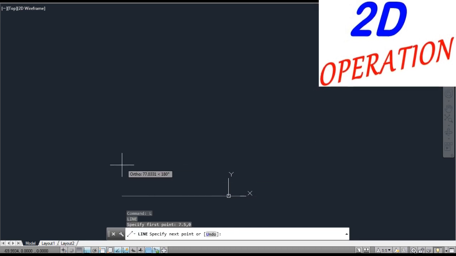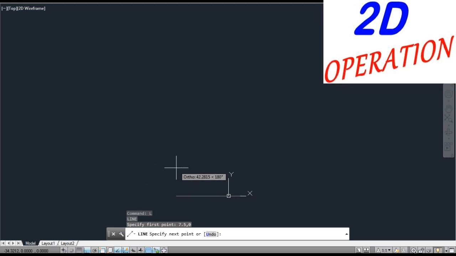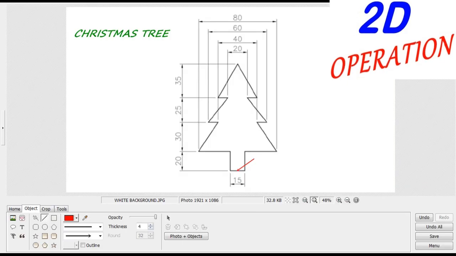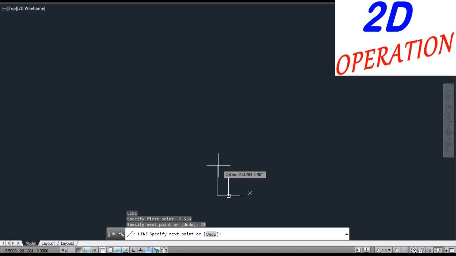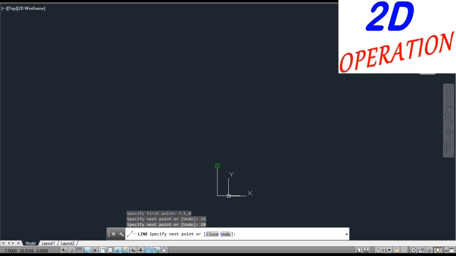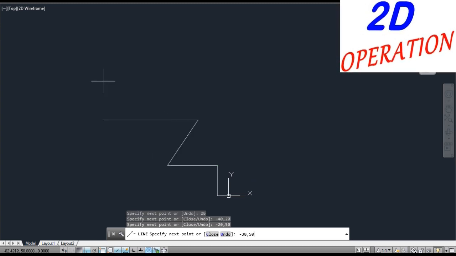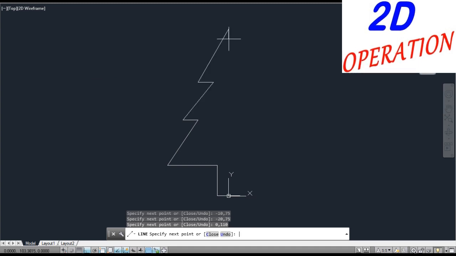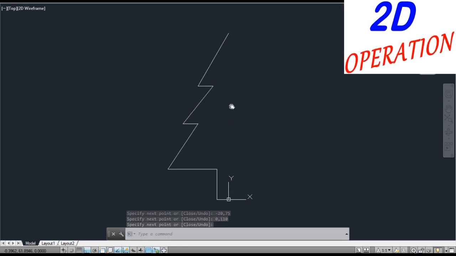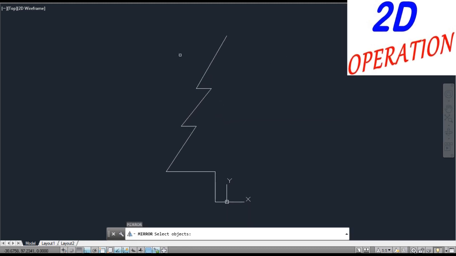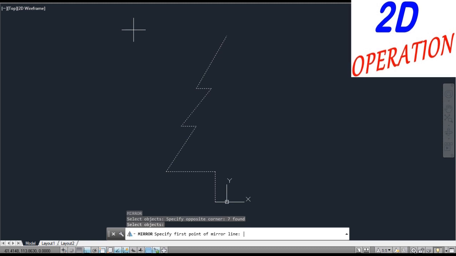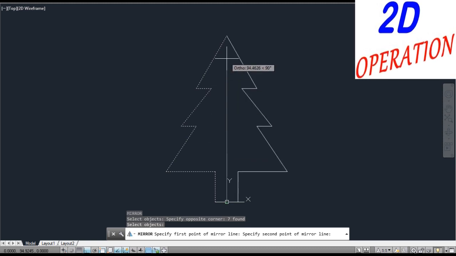Starting from the bottom of the tree, drawing a line using coordinates. Making the 2D Christmas tree with lines by using coordinates and lengths. One half of the tree is done. Let's replicate it to the other side to make the full tree.